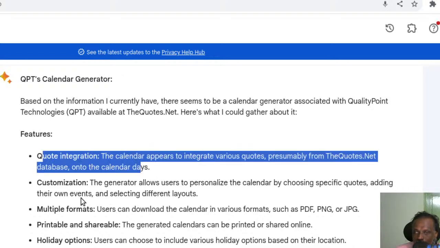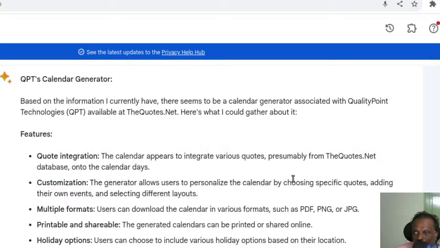So first one is okay, customization okay. But choosing specific codes, it's wrong. We can choose the specific codes from available ones, but we cannot give particular codes. Adding own events okay. Layouts also wrong. So almost 80% it's giving correct information.